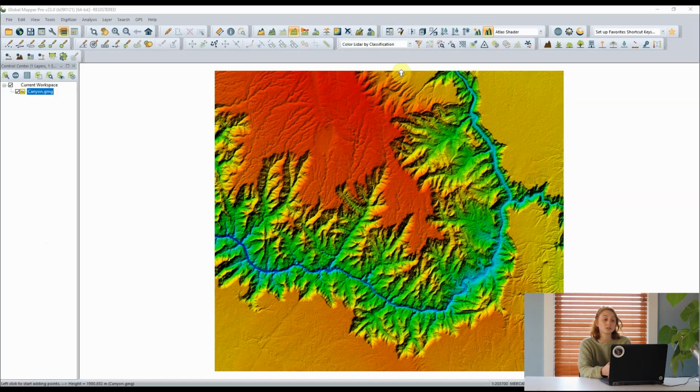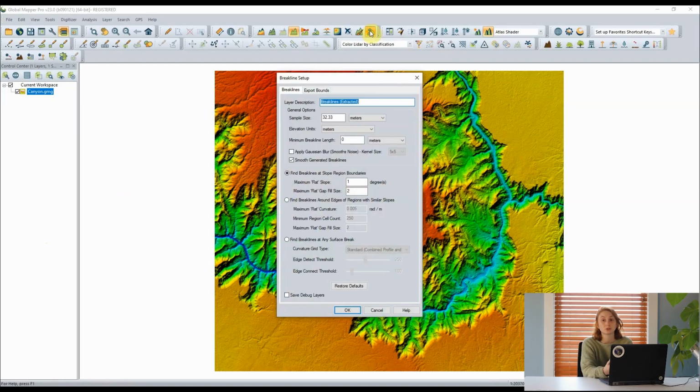To look closer at this tool, we first have a workspace with some terrain data for the Grand Canyon. Opening up the breakline extraction tool, we see we have three methods for setting up this extraction. For this data set, we'll use the first one to detect breaklines at slope region boundaries in order to extract breaklines at larger changes in elevation or slope.